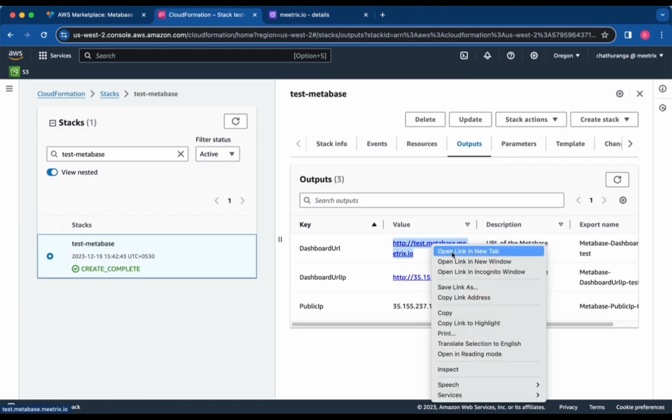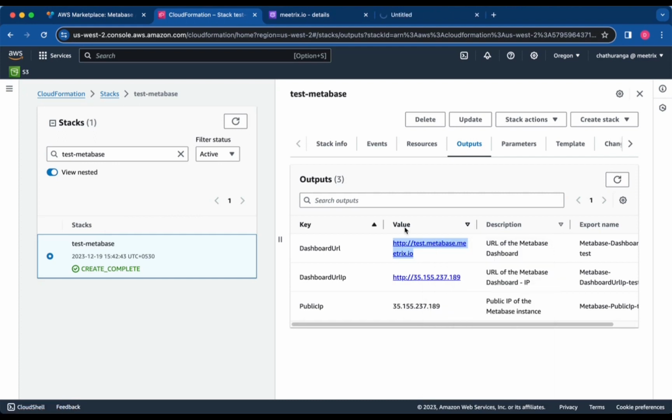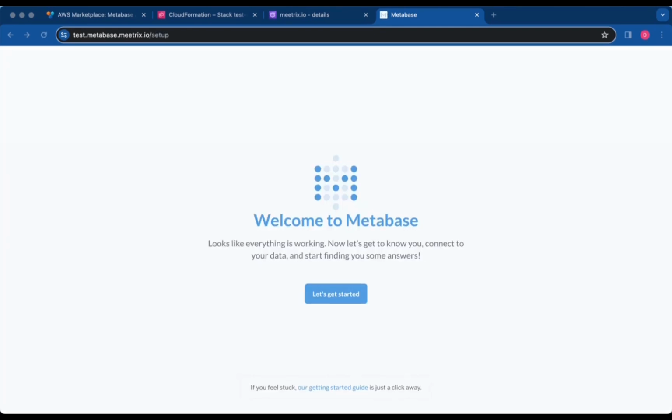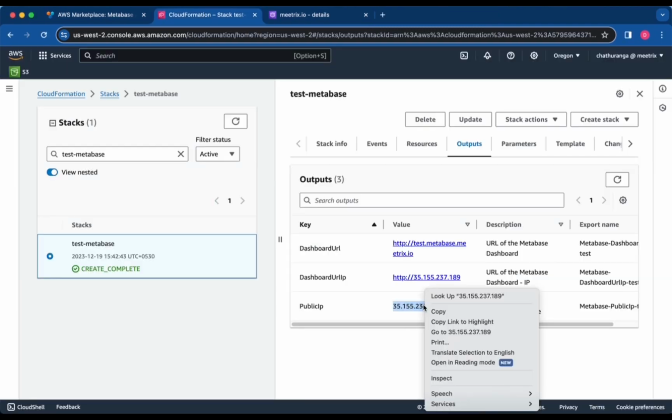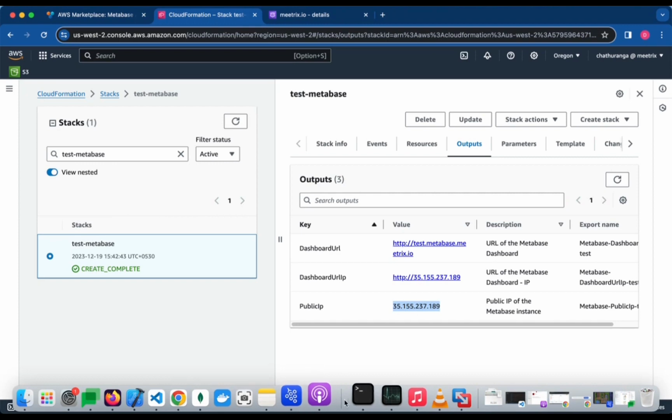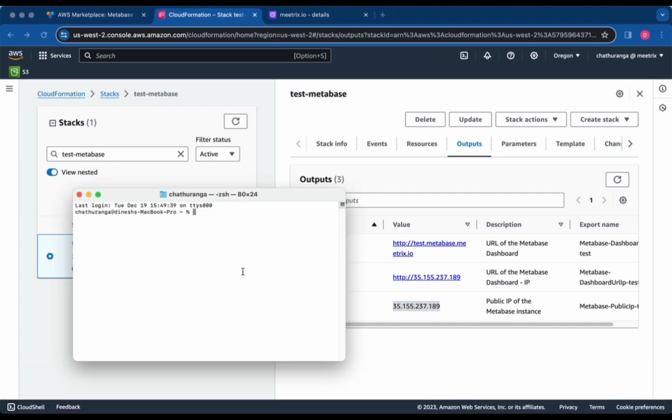You can access the Metabase application through the Dashboard URL or Dashboard URL IP provided in the Outputs tab. Explore and visualize data effortlessly with Metabase for an enjoyable business intelligence experience. Metabase will automatically try to set up SSL based on the provided domain name if that domain is hosted on Route 53. If it's unsuccessful, then you have to set up SSL manually.